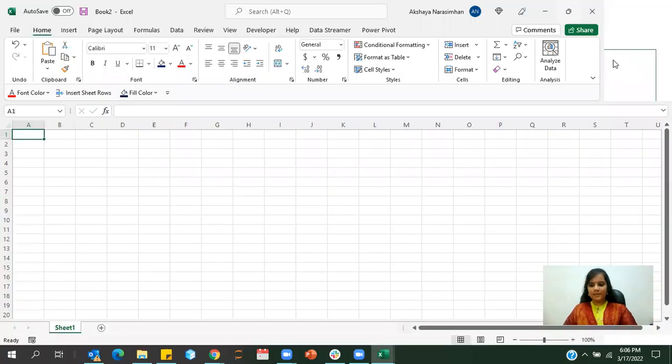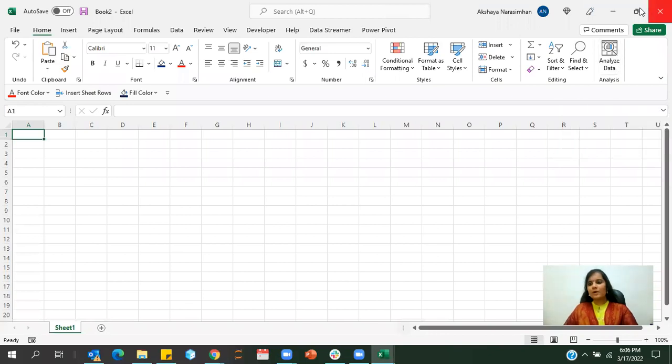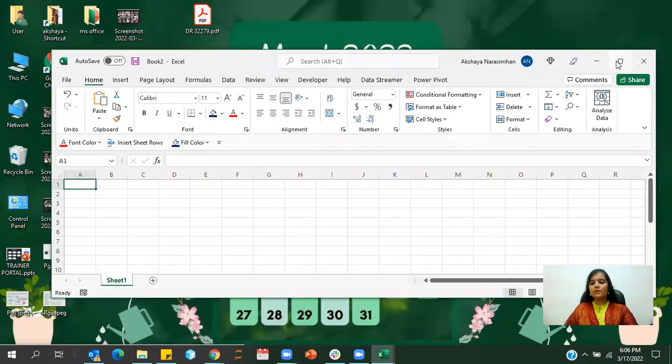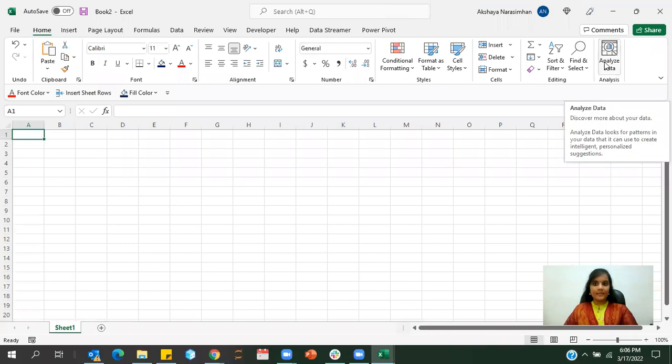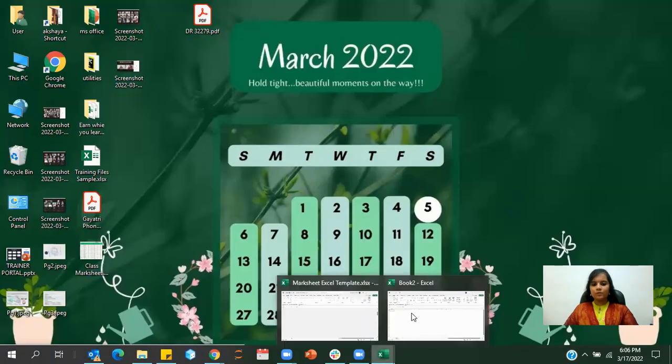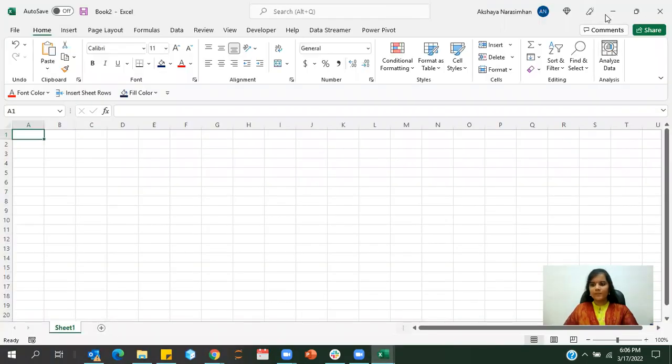Let me expand this. Clicking on the square makes it small. Clicking on it again expands it. And if I click on minimize, it will come down. I can open it and close it as well, like this. Each Excel file like this is called a workbook, and you have many sheets inside it.